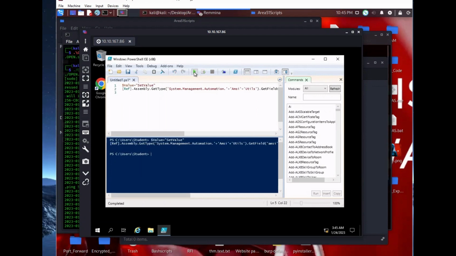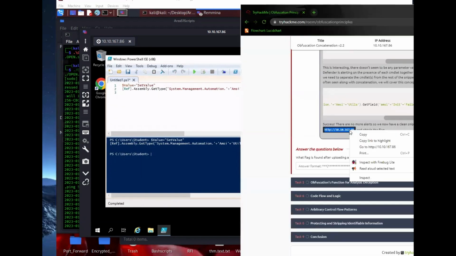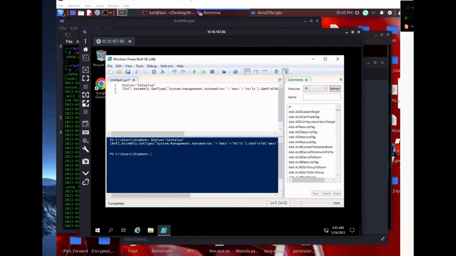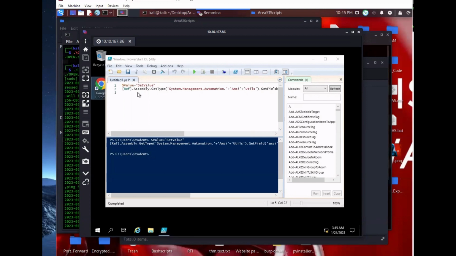And I think we're supposed to get a flag. Maybe you only get the flag with the regular PowerShell. This flag can be uploaded. Oh no, we have to upload it to the website in order to get the flag. So they give us this IP address here that we have to take and then upload to this website. So I guess we'll try it on this box.